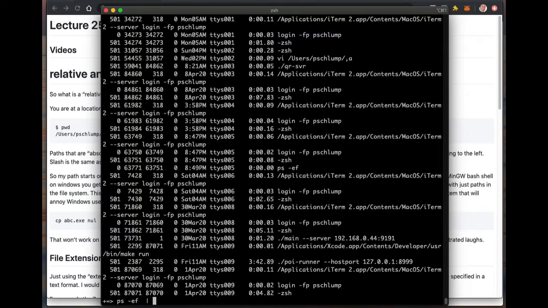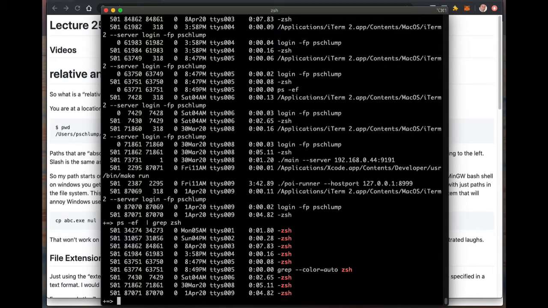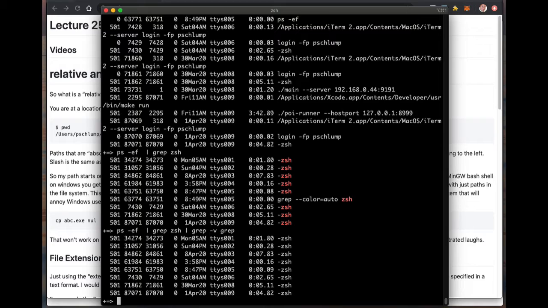You might want to filter this list to get something out of it, like all the ones that are ZSH. So grep finds patterns, so we'll just pick the ones that are ZSH. But we don't want the grep in that list. We want to take that one out, so let's remove that. Grep minus v reverses the filter and finds everything that doesn't match. So let's put in grep. Now we have all of the ZSHs that are not the grep command.